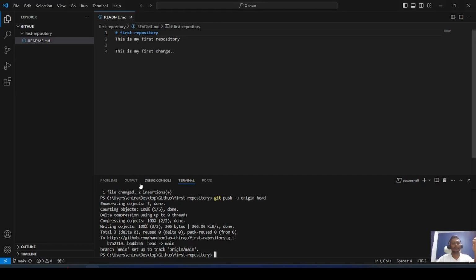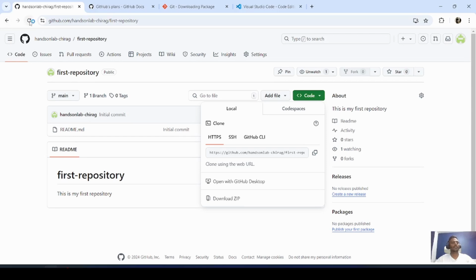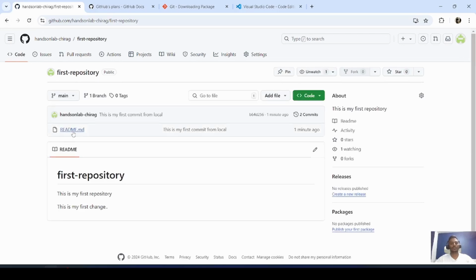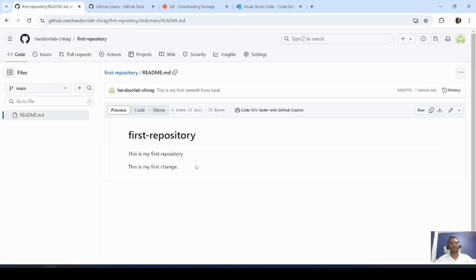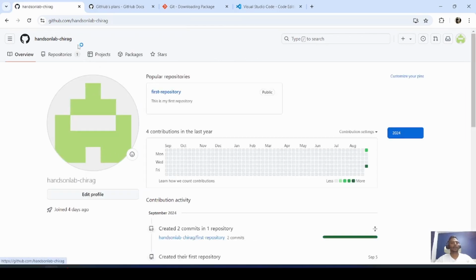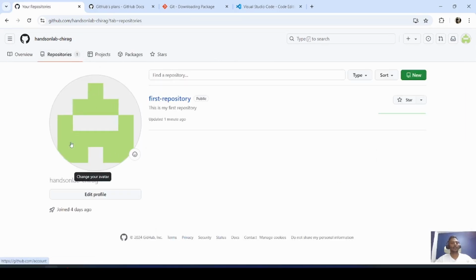So we saw how to create a new account on GitHub. We saw how to download Git. We saw how to commit to our repository. And if we come to the repository and refresh here, we should be able to see what we have just committed. So all simple, nothing too complicated. Cool, that's it.